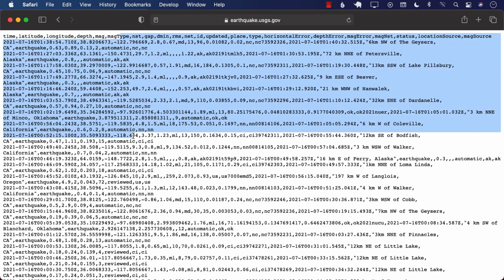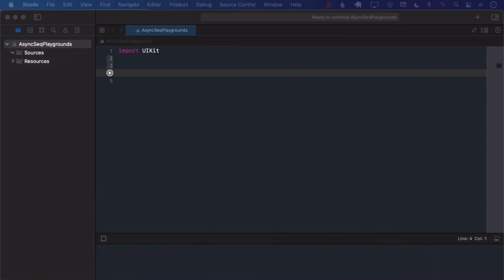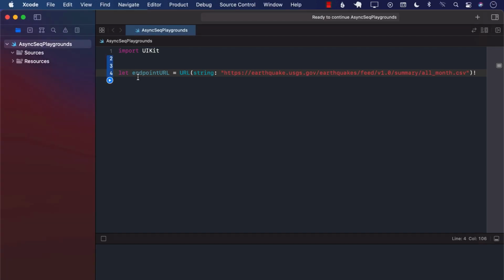So what if we want to read all of this data and we want to iterate through it? In order to iterate through this data, which is a comma-separated file, we will have to create a sequence. Not an async sequence for now, just a sequence. So how would we start? The first thing we will do is create our URL. So let's go ahead and do that. I'm just going to go ahead and get the URL for that earthquake data. You can see that it is a CSV file with a lot of data.